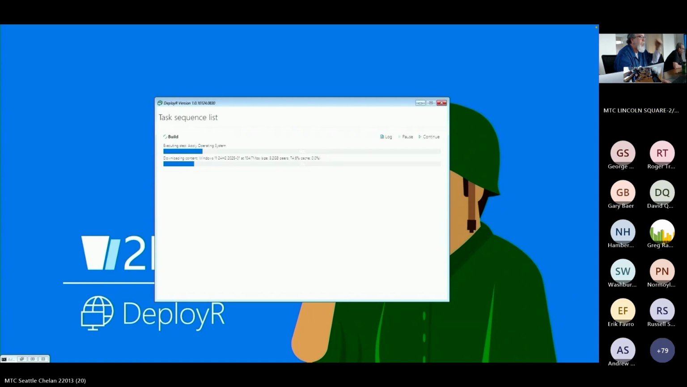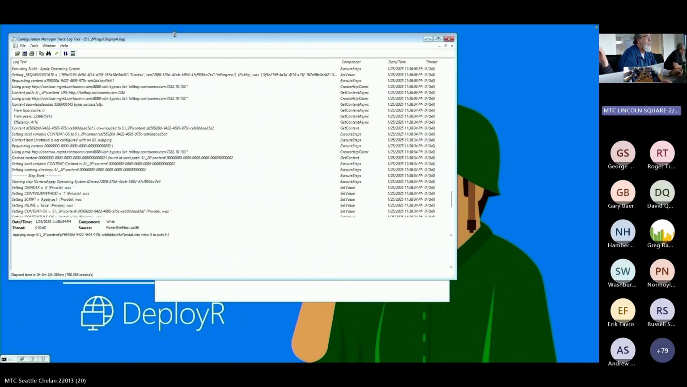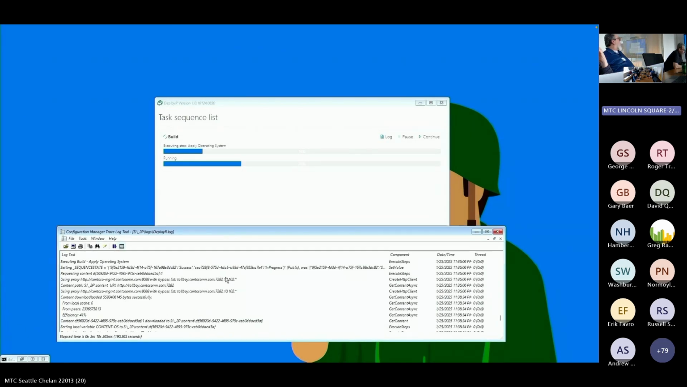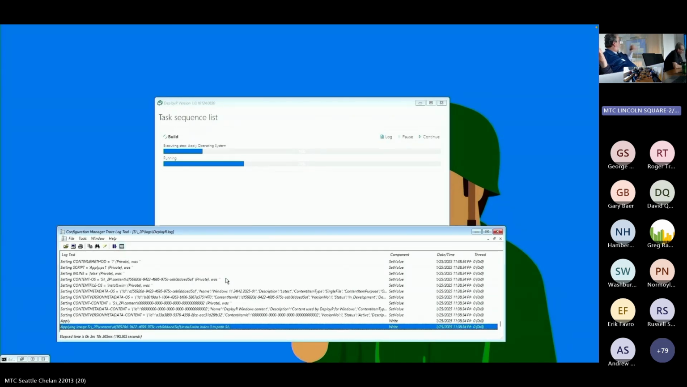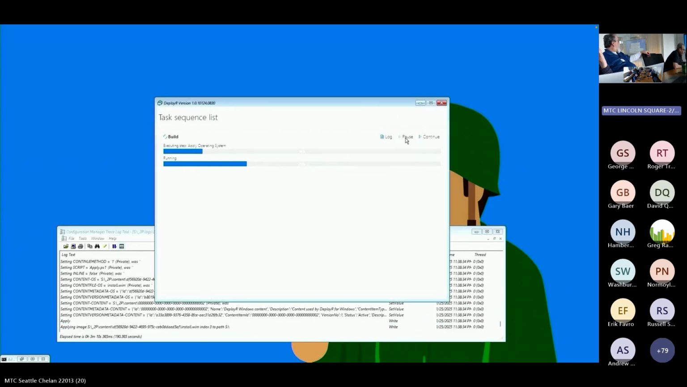So format, download and apply the operating system. Next step then will be to download the matching driver pack after we apply it. We can also see the logs that we're creating along the way. We chose to use the same CM trace compatible log format as MDT and Config Manager use. We added a basic debugger in at this point, so if we click pause at the end of the current step, it won't run the next step until you say to continue. So it lets you poke around and see what's going on.